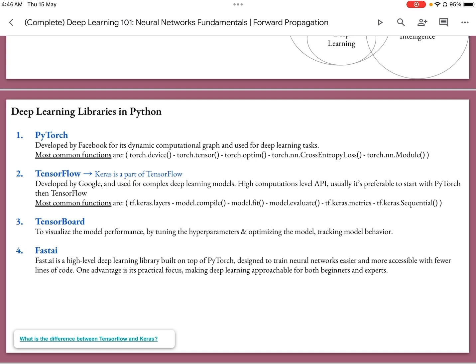So PyTorch is developed by Facebook and is known for its dynamic computational graph and used for deep learning tasks. And these are the most common functions used in PyTorch. Then we have TensorFlow, that has also Keras, the second most common library that handles deep learning tasks. TensorFlow is developed by Google and used for complex deep learning models, with a high-level API. Usually it's preferable to start with PyTorch, then move to TensorFlow. And of course, these are the most common functions used in TensorFlow.